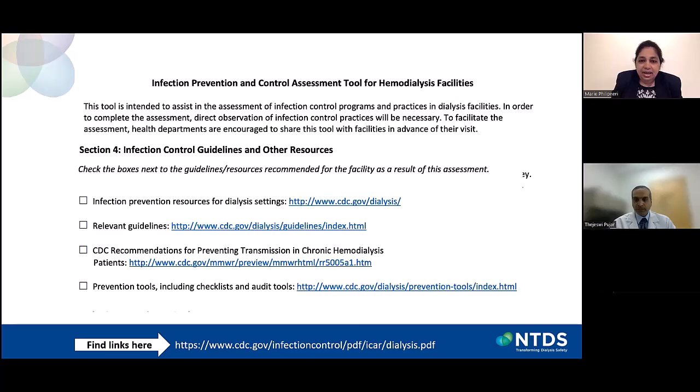Section 4 of the ICAR tool lists infection control guidelines and additional resources. Make sure to check out the highlighted links to learn more about these valuable resources. Remember to review the assessment results as a team and implement necessary action plans to mitigate any gaps.